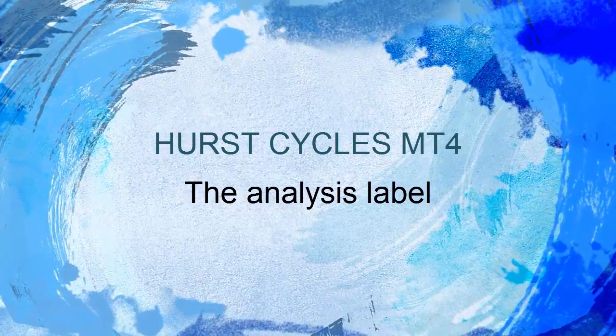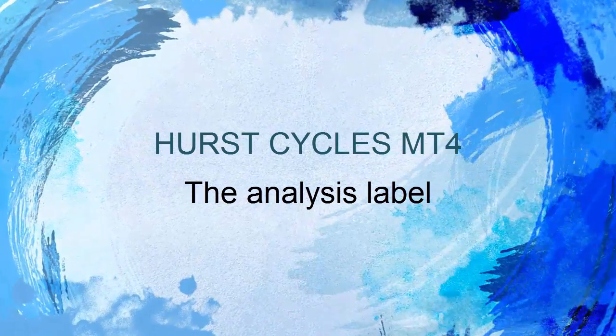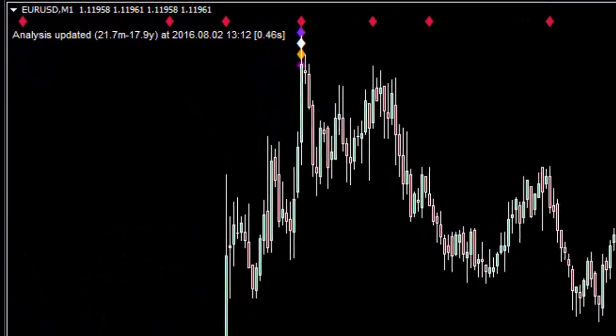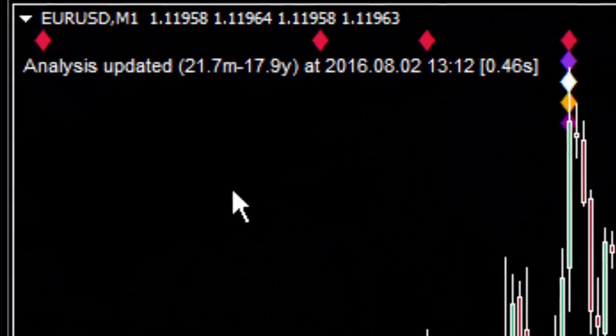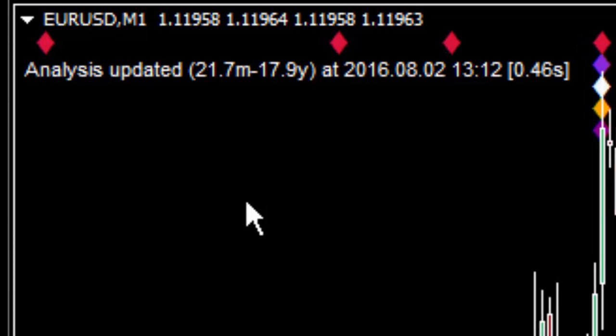Let's speak about that analysis label up at the top left of the chart. Why is it important? Why do you need it? What is the information that it is presenting to you? The label tells you what the state of your analysis is.